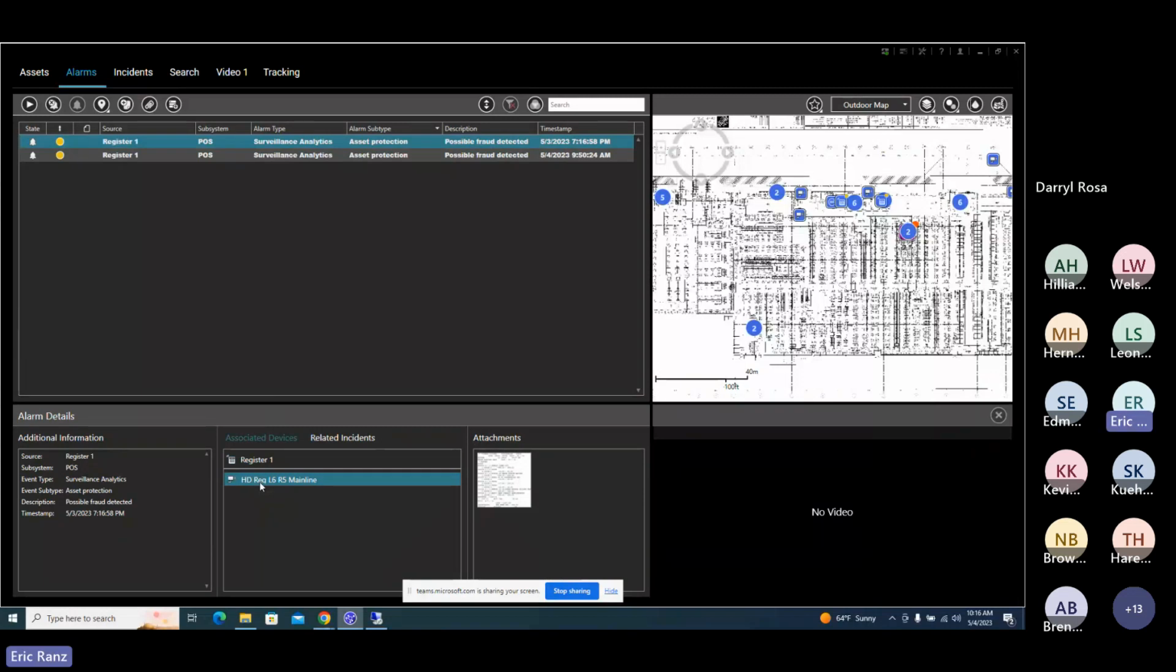But with the POS alarm that has come in based on, in this case, surveillance analytics, we also have an associated attachment for a receipt. That receipt can be viewed. If there is any video or we have any associated cameras that are related to this, we can also look at that as well.